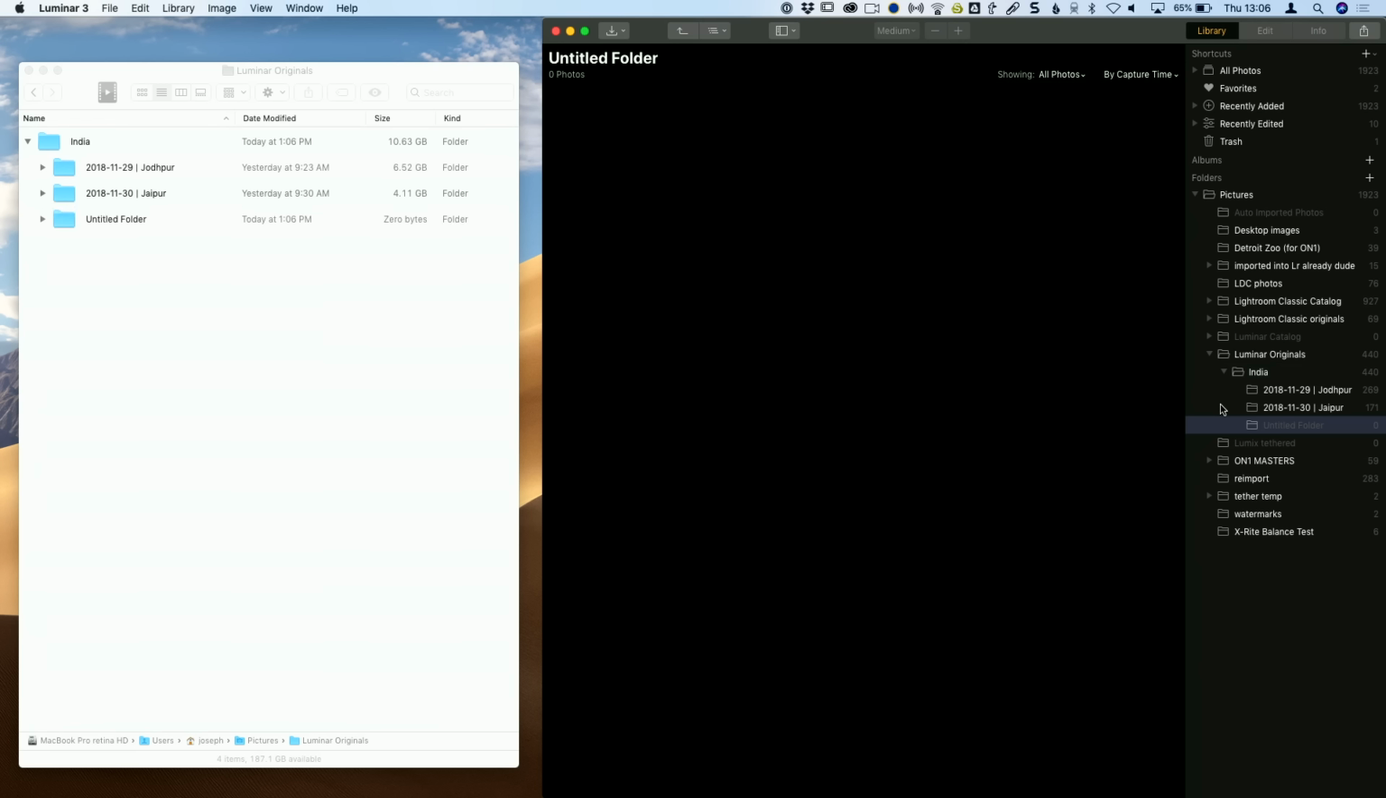As soon as I create it, you can already see it has appeared over here. It's untitled yet, but it's appeared there. Let's go ahead and call this, I don't know, New India. Hit that, and boom, just like that, it has created and named that folder in here.